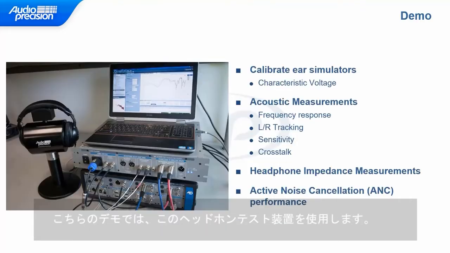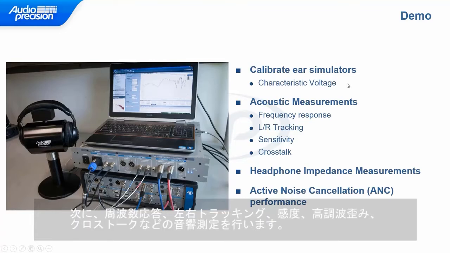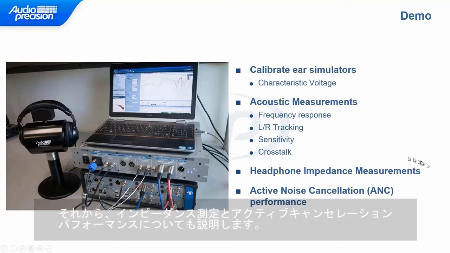In the demonstration, we'll be using this headphone test fixture. First, we'll cover calibrating the ear simulators and measuring a metric called the headphone characteristic voltage. Then we'll go through some acoustic measurements, including frequency response, left-right tracking, sensitivity, harmonic distortion, and crosstalk. We'll also demonstrate impedance measurements and finally active noise cancellation performance.